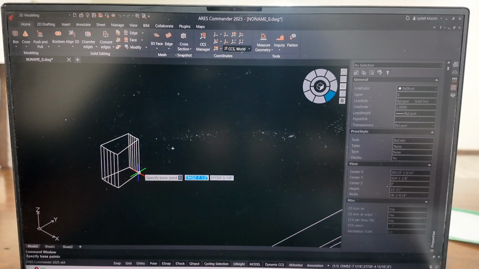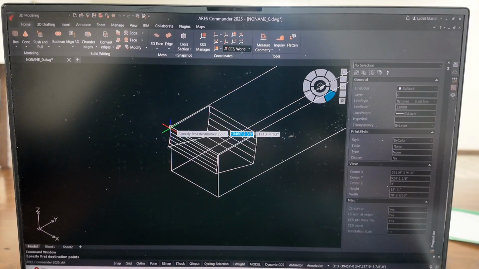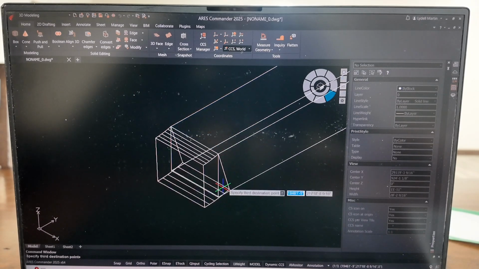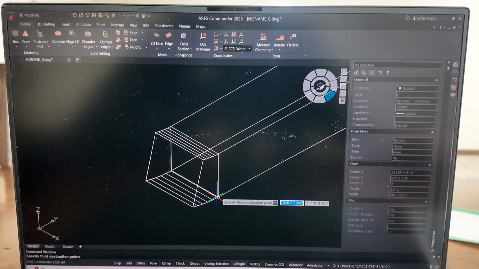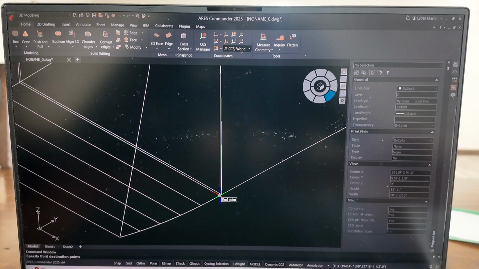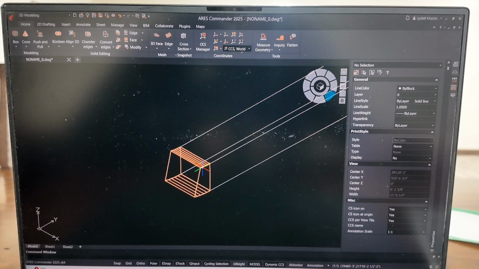This we want at the top left. This we want at the top right. This we want at the bottom right. So top left, top right, bottom right. There, we have a 15-degree elbow.